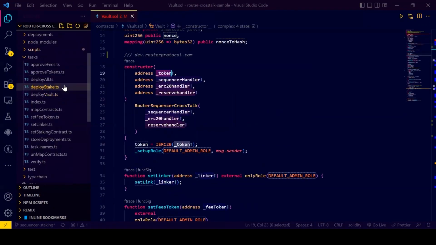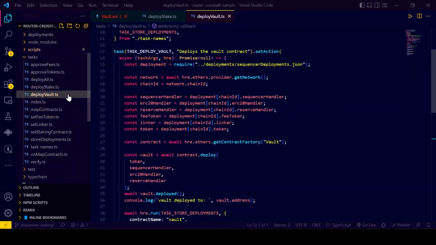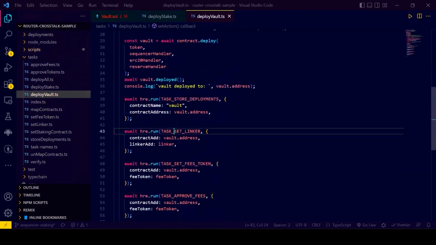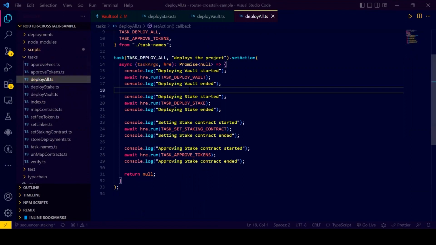Then we have a deploy stake function, which will just deploy the staking contract. Then we have set fee token, set linker. So all these are called inside some master task, like deploy vault calls this set linker, set fee token, and approve fees, and so on. Then we have a deploy all task, which will actually do all the things for us. It will deploy the vault, it will deploy the stake contract, it will set stake contract on the vault, and it will approve the tokens.